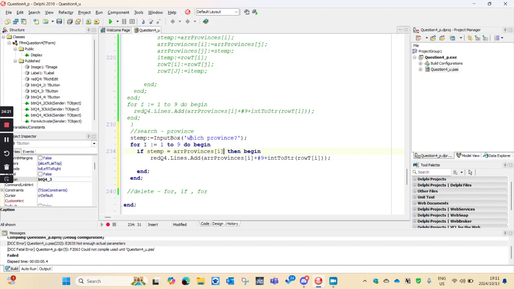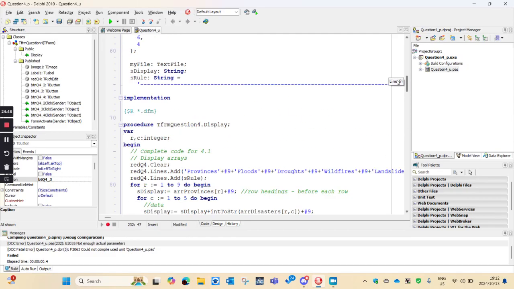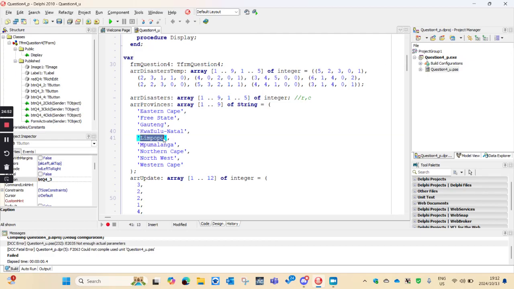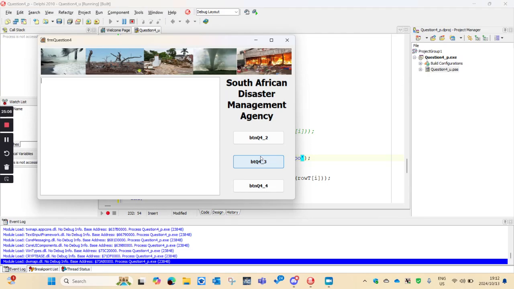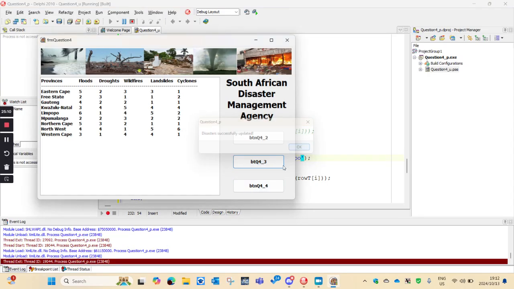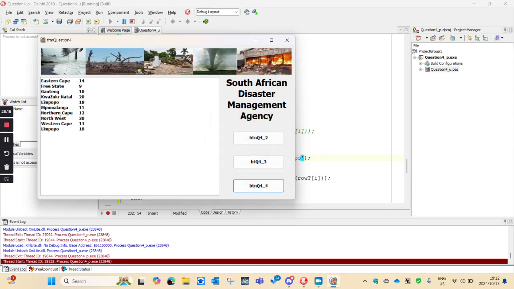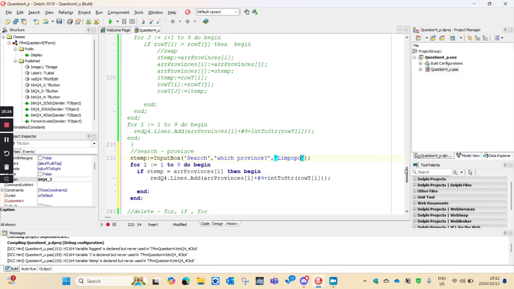Input box. What else does the input box need? All right. This actually goes there, and this could be search. So it's the top part and the question and then the default value. Let's say one of the provinces is, to make our life easier, let's choose Limpopo. All right, so now it asks which province are we looking for? We're looking for Limpopo, and then it would show the Limpopo stuff for us. Limpopo 18. Yeah. So that's what our search does.